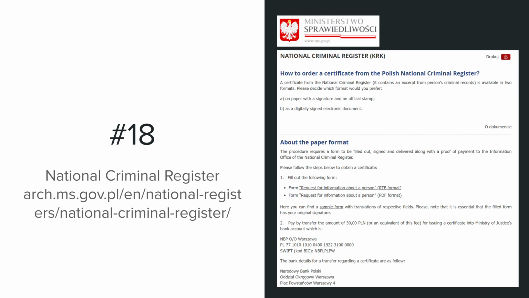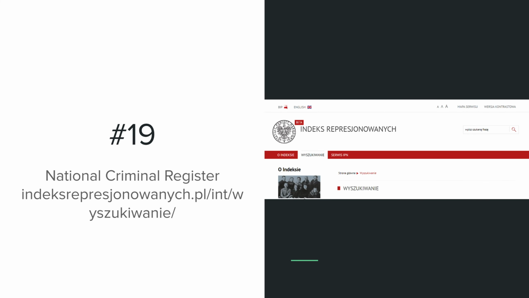Also Poland specific, this is a National Criminal Register. You can't really use this for anything. The only thing you can use this for is if you want to look up yourself. But I don't know how helpful that would be if you're looking for other people. But I just want to let you know that's there. Okay, so this is mislabeled here. This is not the National Criminal Register. This is the index of people that have been persecuted. This is, I believe, Soviet persecution during World War II. So they have like 300,000 records, so definitely worth a look. But the address below is correct.